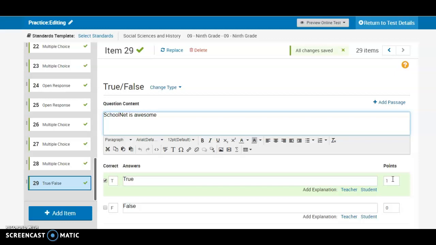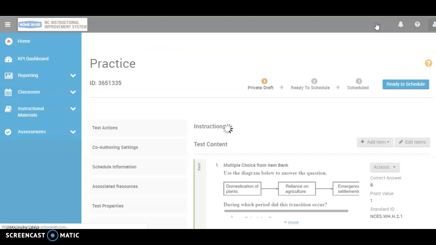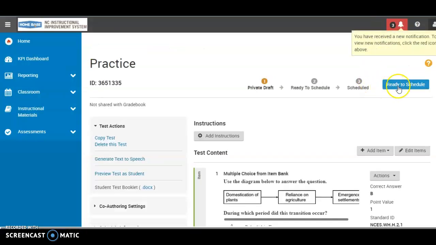There are times where you have to hit save once or twice. It just depends on how the site's feeling that day, but it says all changes saved. Now, say I have all the questions I want. Say I'm done, I have the questions, I created my test map, everything is exactly how I want it. You'll click return to test details. And again, this will take a little bit of time. You will click ready to schedule.